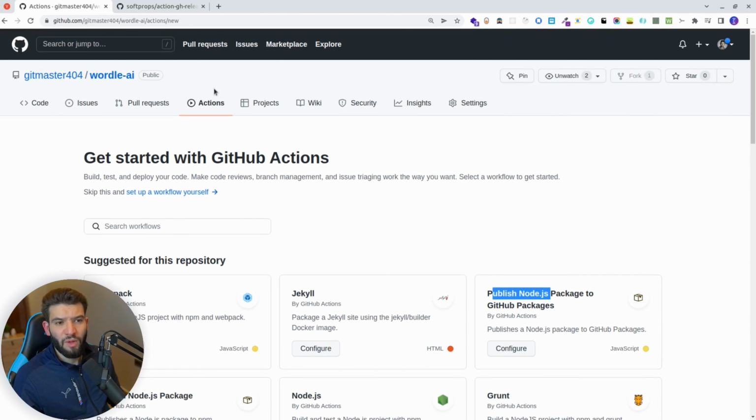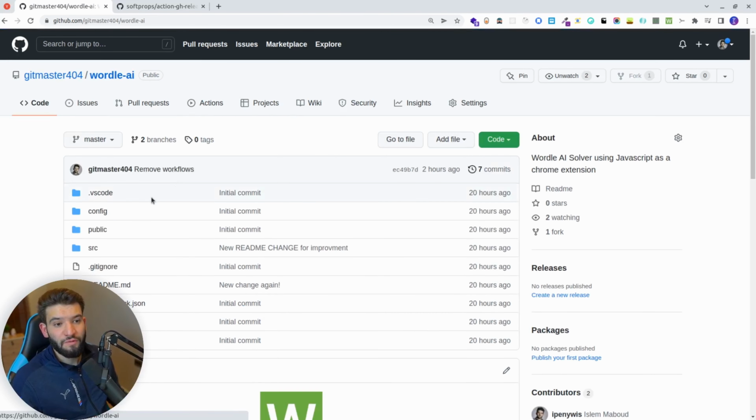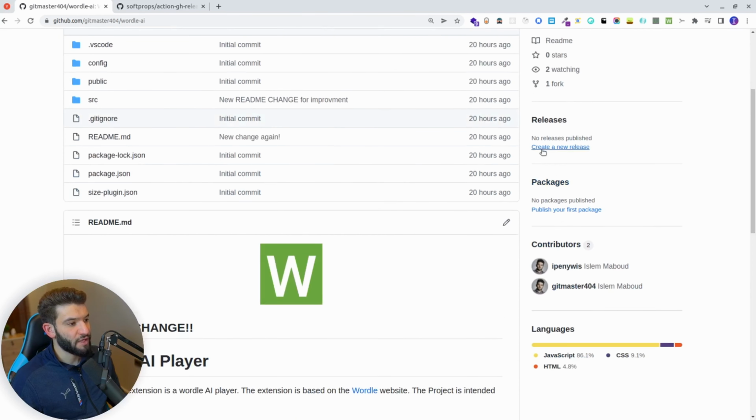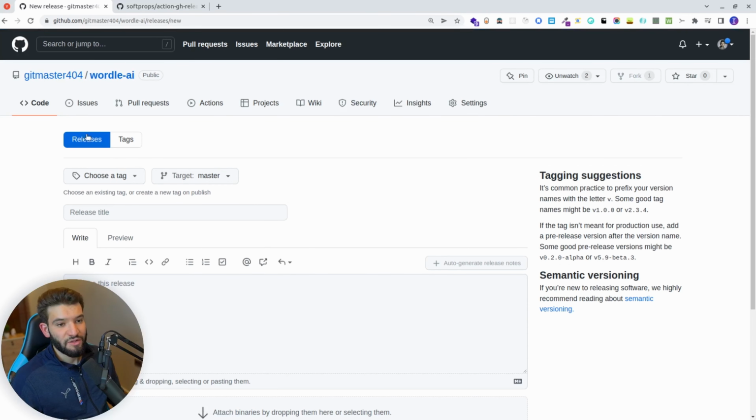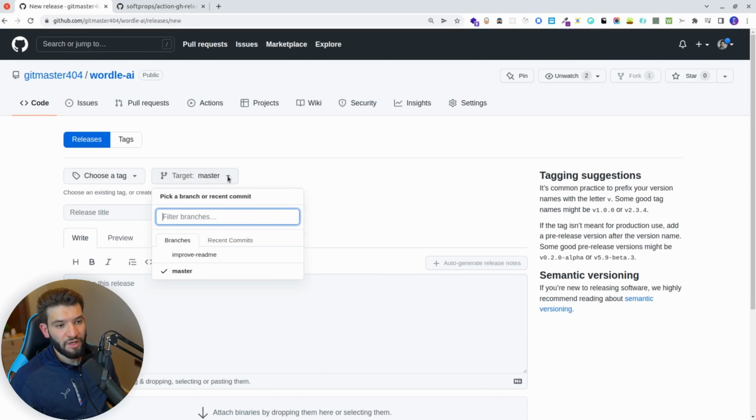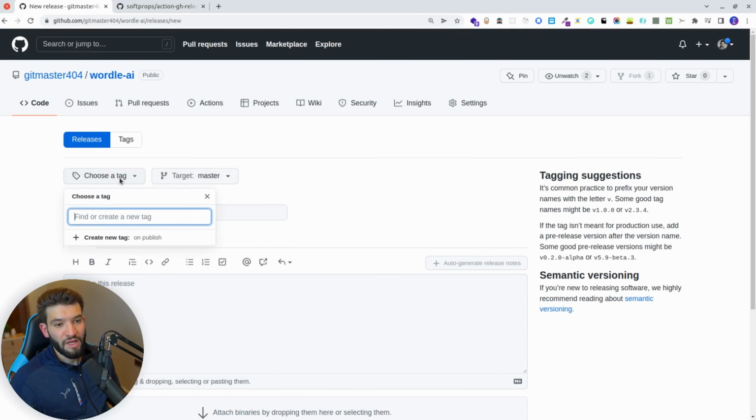And what do we mean by releases anyway? Releases are like builds of this particular project. If you go to the code section and go to releases, you're going to find no releases published yet, and you can go ahead and create a new release. As is clear in here, a release is actually a tag, and you need to put a target in here, like master or whatever branch it is. A tag basically represents a specific point in the history of a particular branch.